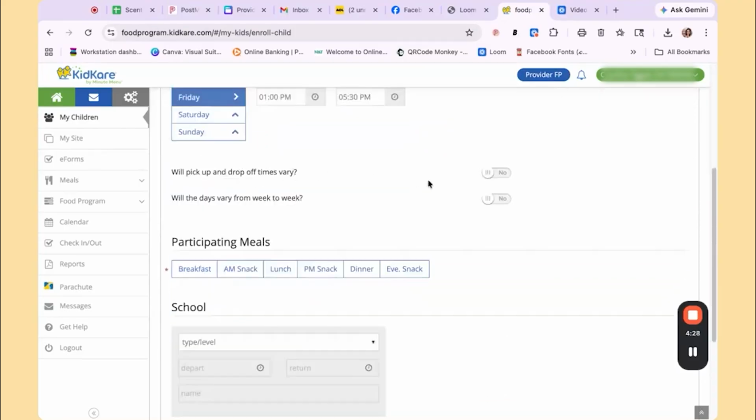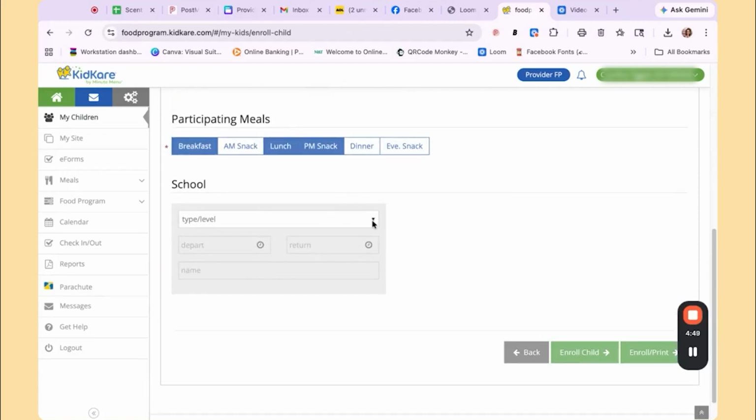Will pick up and drop off times vary? You can choose yes or no. Will the days vary from week to week? Again, you can choose based on that child's care needs. Participating meals. These are the meals that you participate or get reimbursed for through the food program. So for me, it's breakfast, lunch, and afternoon snack.